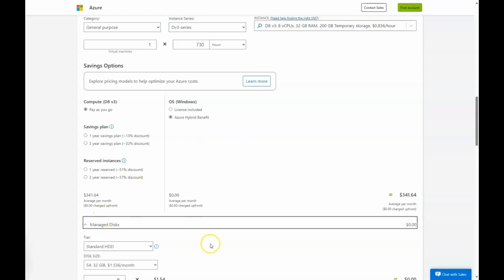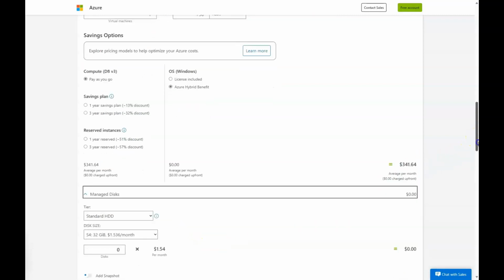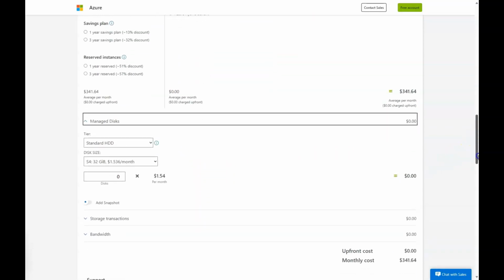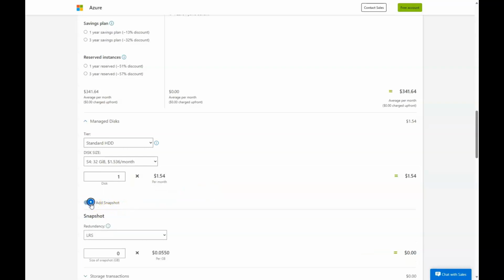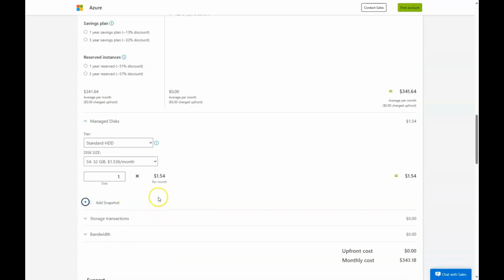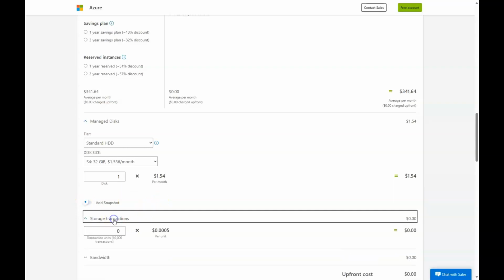Managed disks. Well, for this, I'm going to just choose my standard disk. We'll keep it at 32 gig. In fact, I'm going to add a single 32 gig disk to this just to have some additional storage there. As far as snapshots go, what we want to know is how do you want to configure snapshots? How redundant do you want it? So there are some choices there. For now, we'll disable it.